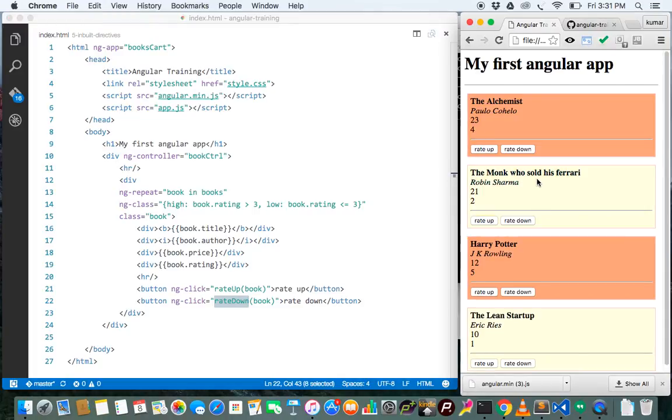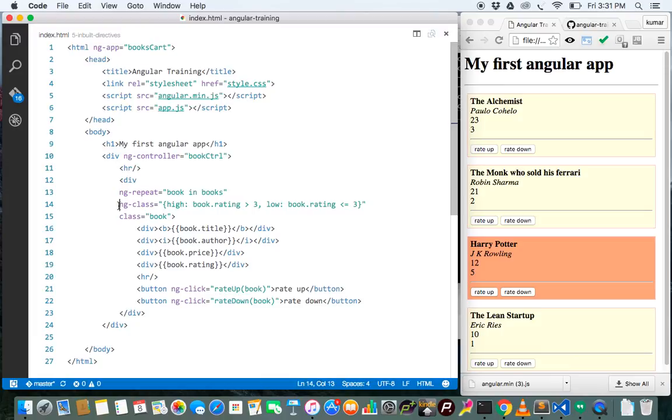If I refresh it, there are two buttons now. This one decreases the book rating, and this increases it. If you notice, as soon as it goes beyond 3, the background color of the box also changes. That is happening because of ng-class. Everything in Angular is dynamic, it is continuously checked, so everything is live. As soon as book.rating becomes less than 3, whenever something changes, everything is applied again. You can think of it like that. So everything is live in Angular.